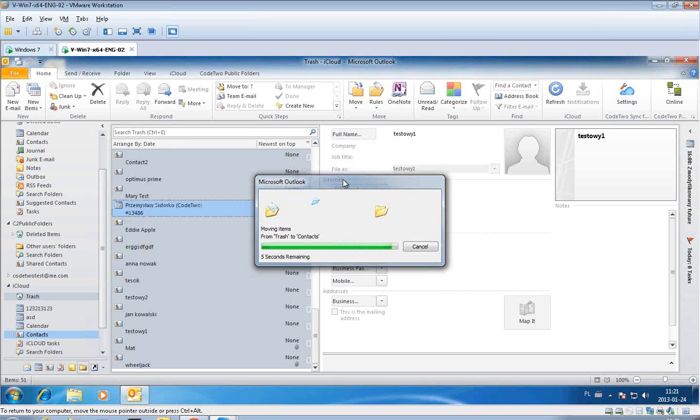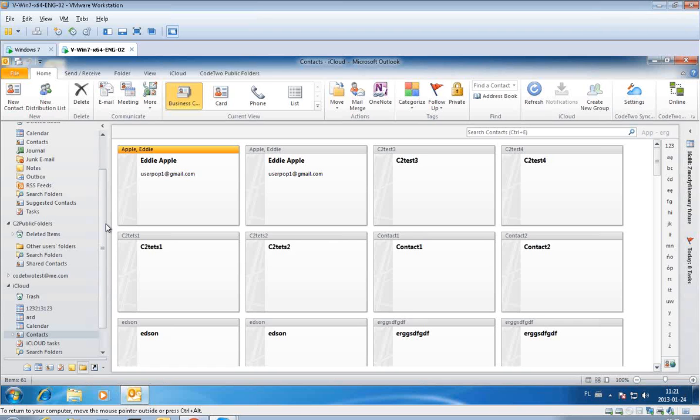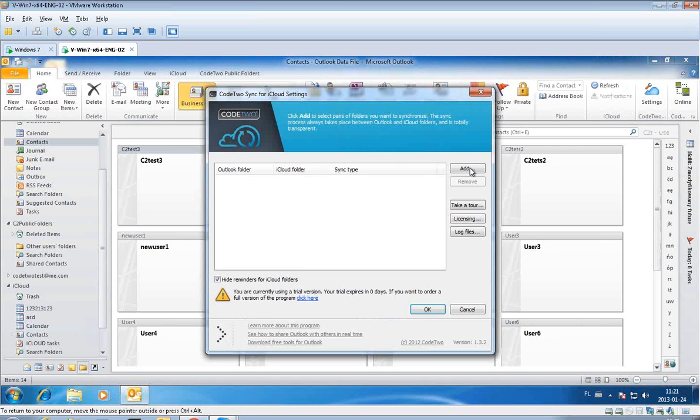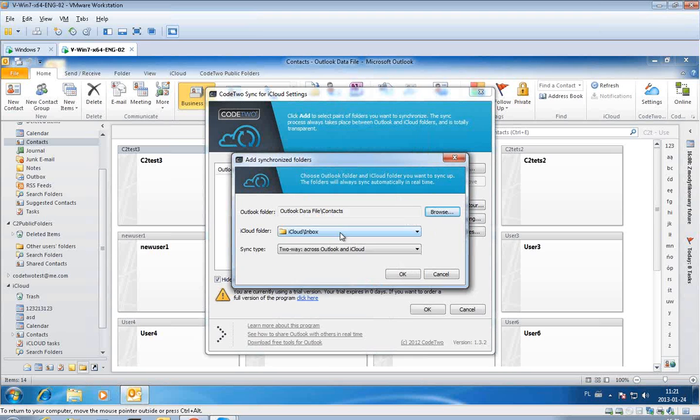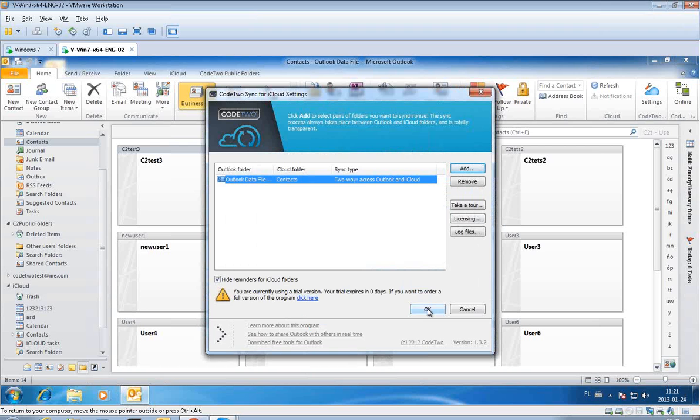So we've got those items here again. Let's just try again with this. Again, we're selecting Outlook folder, which will be our good old contacts folder. Let's have it synchronized with iCloud contacts folder. Two-way synchronization. Okay, well, I just wait. Oh, yes. Now I'm in my contacts.